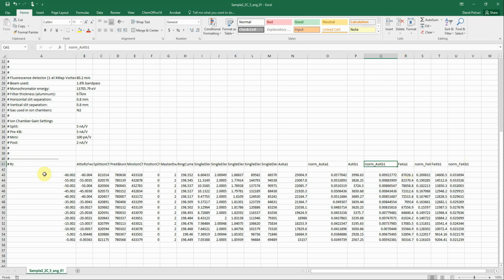So basically, when we're doing our analysis, the important values are going to be the angles, the normalized K alpha for arsenic, normalized K alpha for beta, and the same thing for the iron. So now you know some of the basic information that are in these data files.